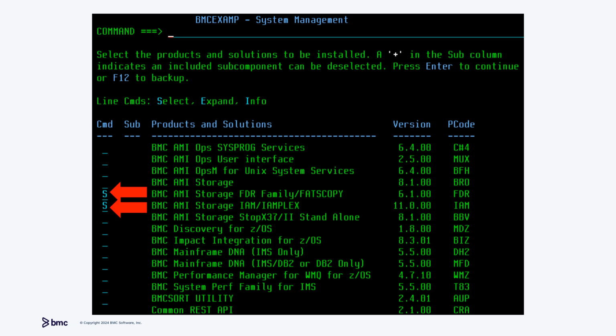As previously discussed in Part 1, installation of the BMC AMI Storage product families has been simplified. Rather than needing to run individual installations for each product or component, users will simply select the appropriate product family for the products and components they're licensed for. For FDR or FATSCopy related products and components, users will select BMC AMI Storage FDR Family/FATSCopy. For IAM related products and components, users will select BMC AMI Storage IAM/IAM Plex.